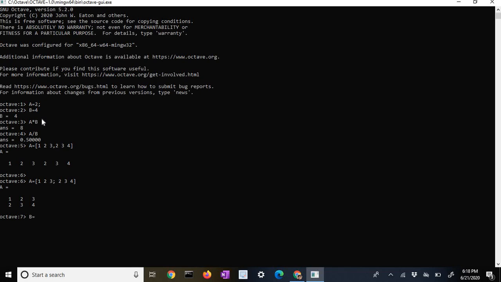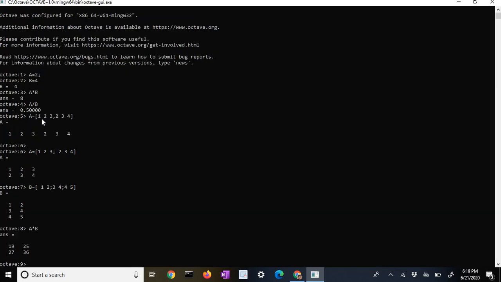Suppose I create a different matrix, but the dimensions have to match. Matrix A has 3 columns, so if I want to multiply it with another matrix, that one should have 3 rows. So 1 and 2, 3 and 4, and 4 and 5, and this is the matrix. Suppose I want to multiply a into b. This is how we can multiply matrices.